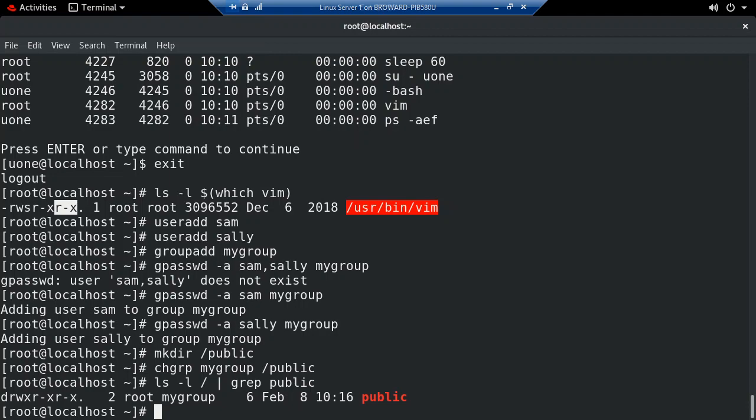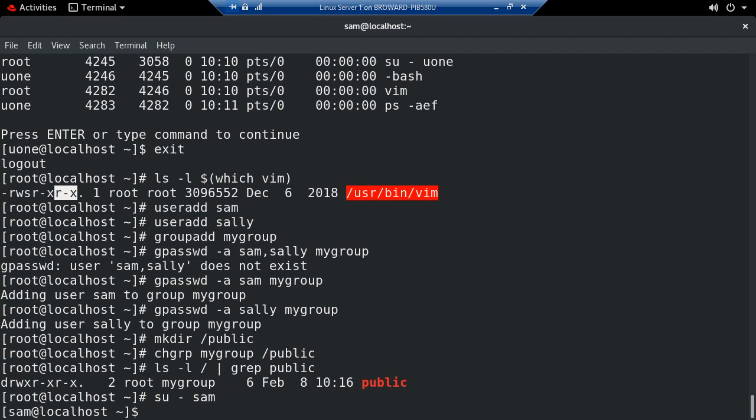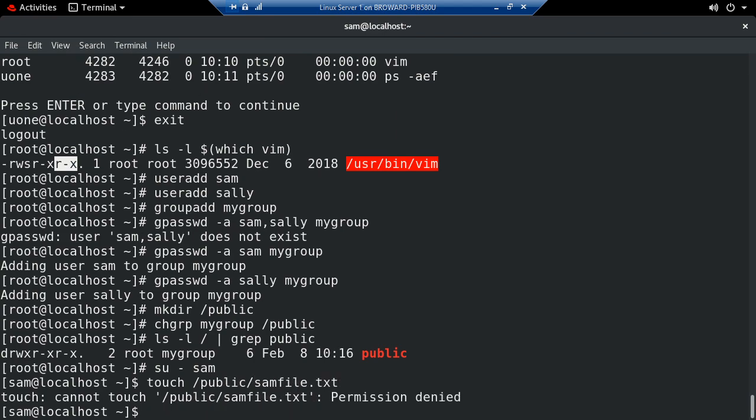So I'm going to sign in as Sam. I'm going to touch a file called samfile.txt. Okay, I made a mistake, but I don't want you to tell me how to fix it. Why can Sam not write to that file?